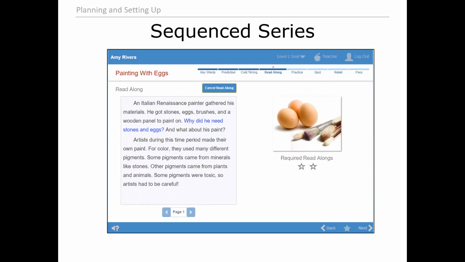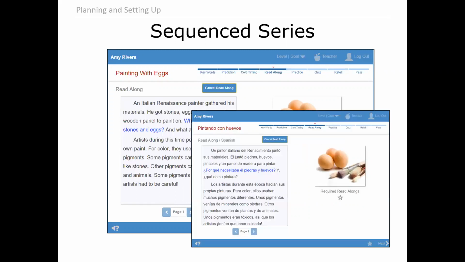The Sequence Series has a little bit more of a focus on vocabulary because keywords is about vocabulary. There's also an optional Spanish read along. And at the end, there's a written retell if you choose to have students do it.